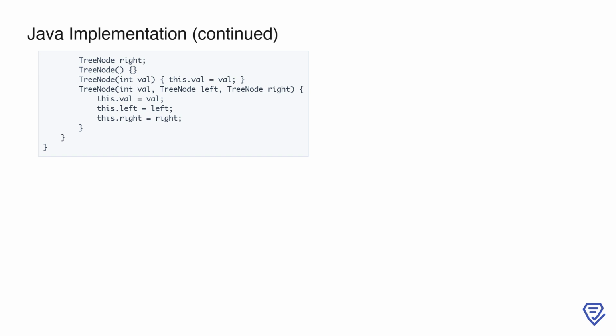Finally, we define the structure of the tree nodes with the TreeNode class. Each node has a value and pointers to its left and right child nodes. We include a default constructor, a constructor that initializes the node with a value, and another constructor that initializes the node with a value and its left and right children. This structure is essential for representing the binary tree and passing it to the countPairs method. With these components in place, the implementation is complete and ready to efficiently count the number of good leaf node pairs in a binary tree.